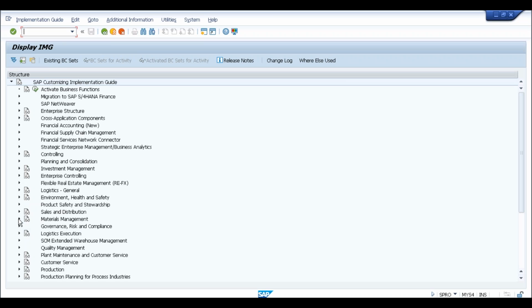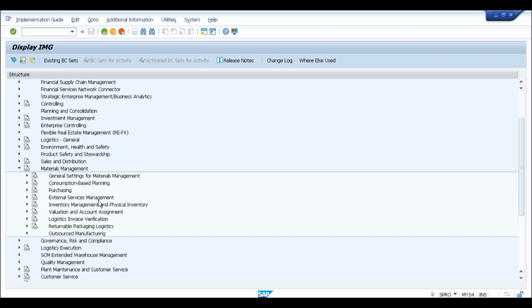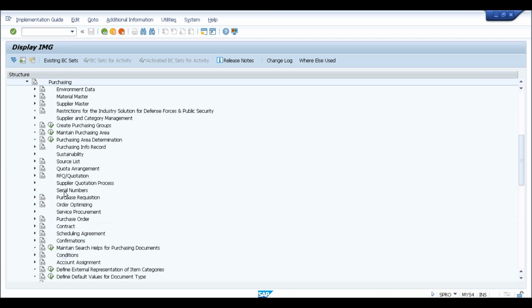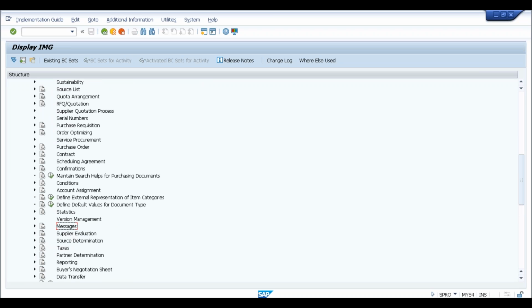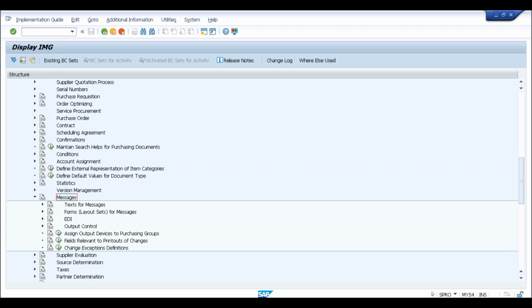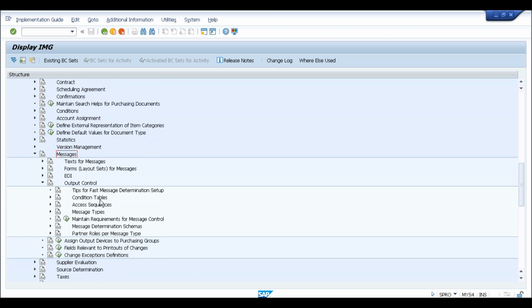I go to materials management. Okay, I'm only focusing on purchase order. Whenever I'm saying output determination, I'm currently just focusing on purchase order output determination. In materials management, I'll go to purchasing. Here there is messages, output control. Okay, and within this output control, these are the places where I configure my output.